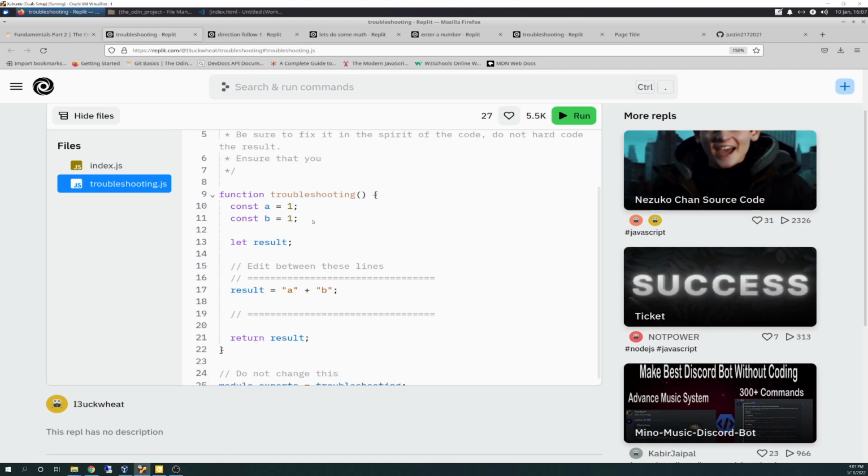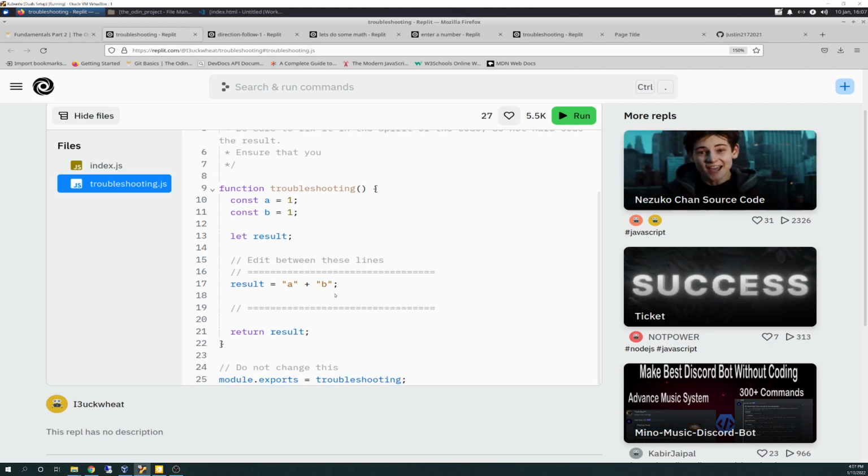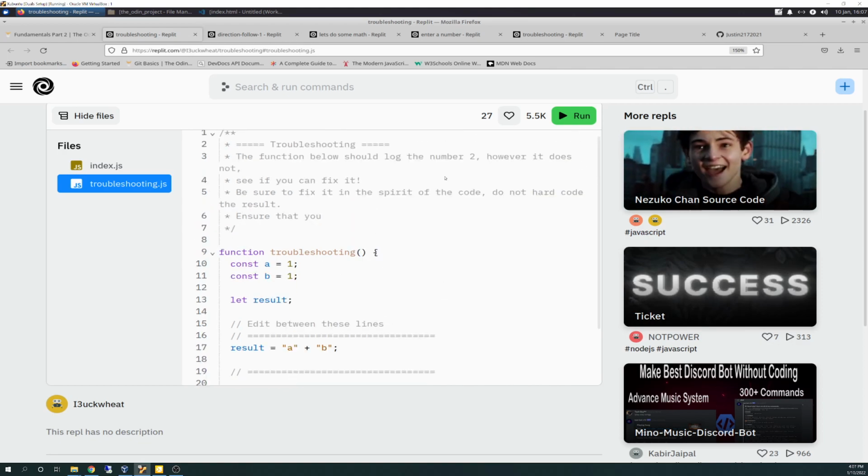So you have a function. We haven't really gone over functions all that much, but you have a function called troubleshooting, and it's taking two constant variables. A is taking the value 1 and B is taking the value 1, and you're creating a variable called result, and then the result will contain the parens of A plus B. If you read through the documentation thoroughly, you will realize that this is not going to result in 1 plus 1 like it's hoping. So the function below should log the number 2, but it won't.